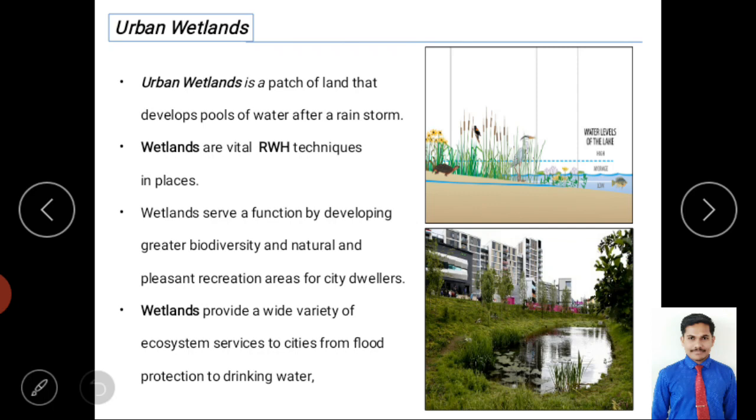But here, where you have some marshland near construction activity, instead of making it too impervious, we are allowing natural conditions and we are constructing small wetlands. Even you can see in the second image, right? In a developed place, at the side of it, they allowed water storage in the form of a lake, a small pond, and this pond is called an urban wetland. So an urban wetland is a patch of land that develops a pool of water after a rainstorm. Wetlands are a vital rainwater harvesting technique in a place, right?